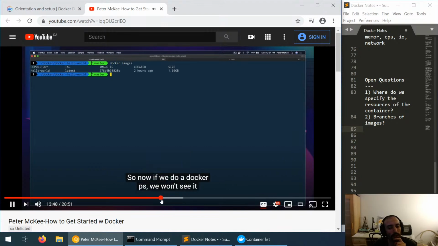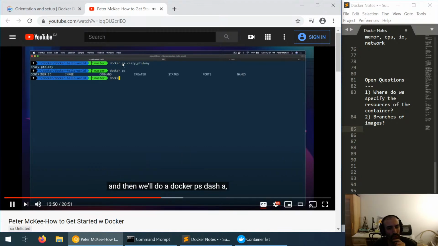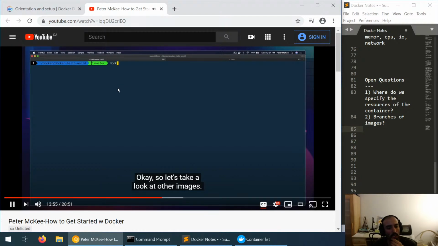So again, wait, how did he do that? Yes, we won't see it because it's not running. Oh, if you do Docker RM, you can get rid of it. We can see it's been totally removed. Okay, so let's take a look at the images.